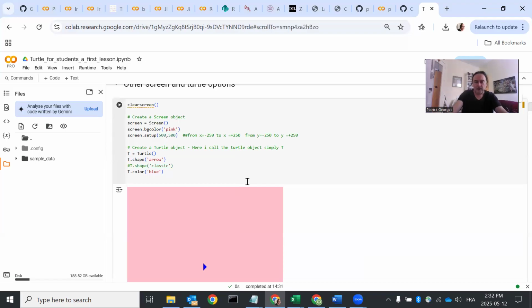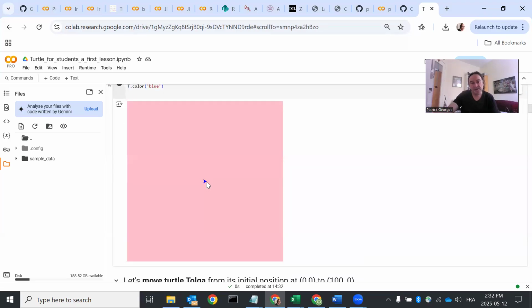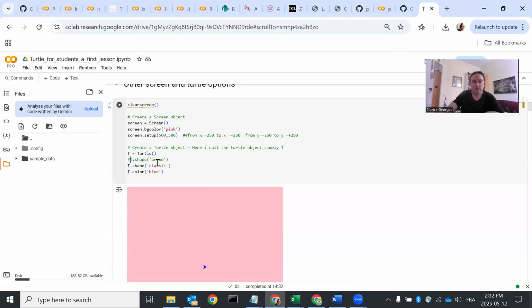So, again, I repeat, when you have a hashtag like that, Python jumps over it, like Python ignores the comment per se. If I get rid of that, it will not ignore it, it will read it. So maybe I can ignore this one and say, well, no, show me what is the classic shape. And I can run that. And the classic shape is another type of arrow, but slightly different from this one here.